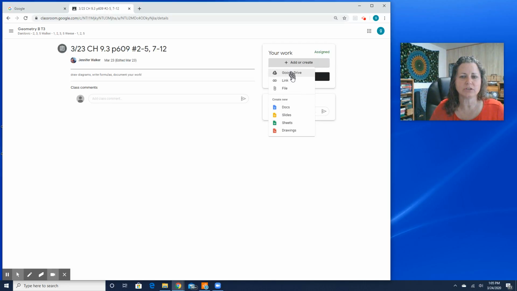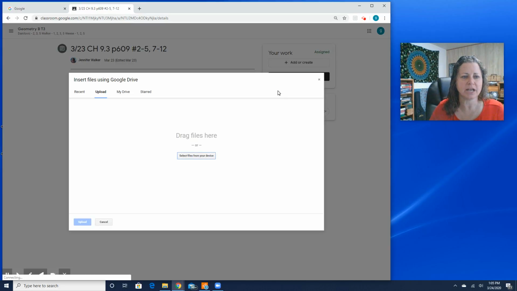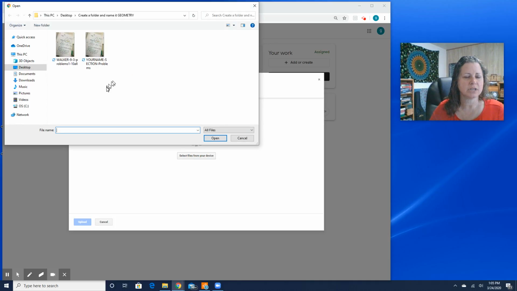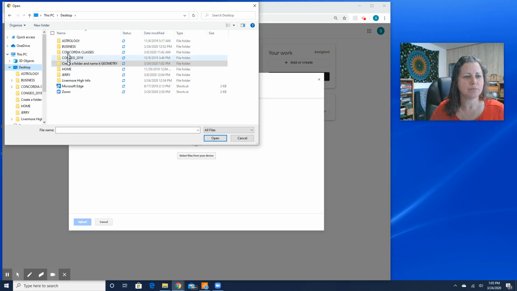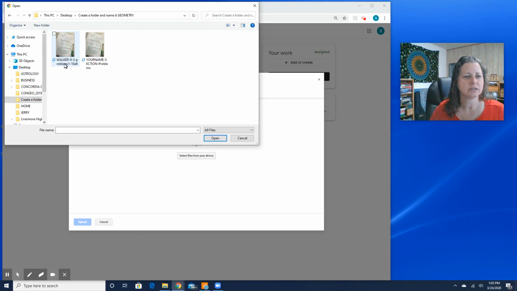But what I'm trying to show you how to do is link a file into this. So click File, and what happens is you get a choice about using different things. And I'm going to upload from my device. So when I go to my device, now what I did is on my desktop, I have a bunch of different things. Create a folder and name it geometry.